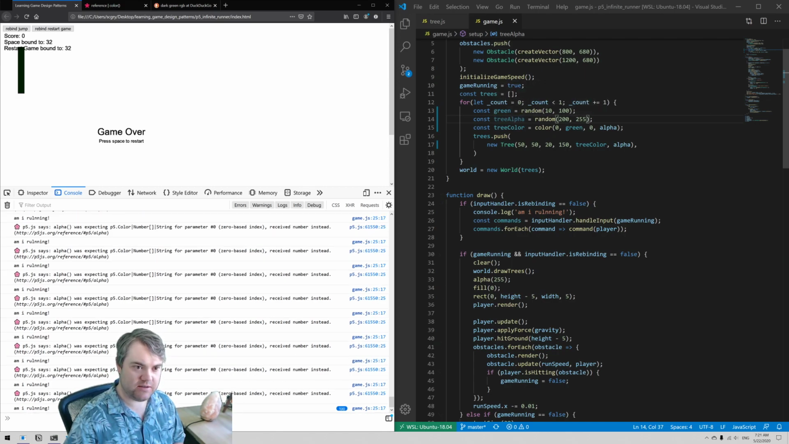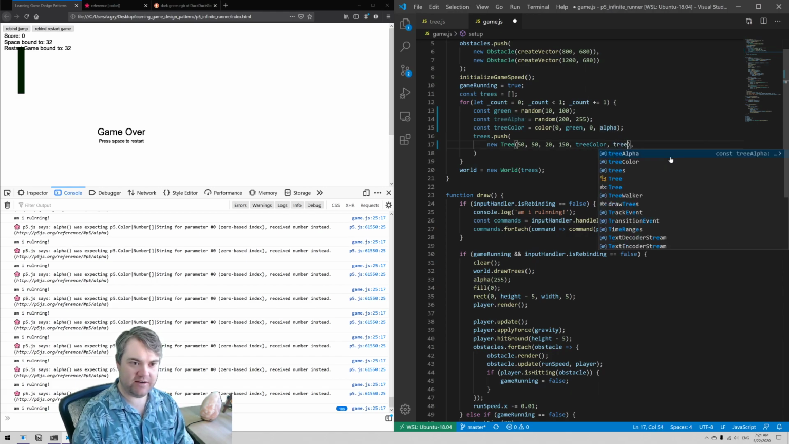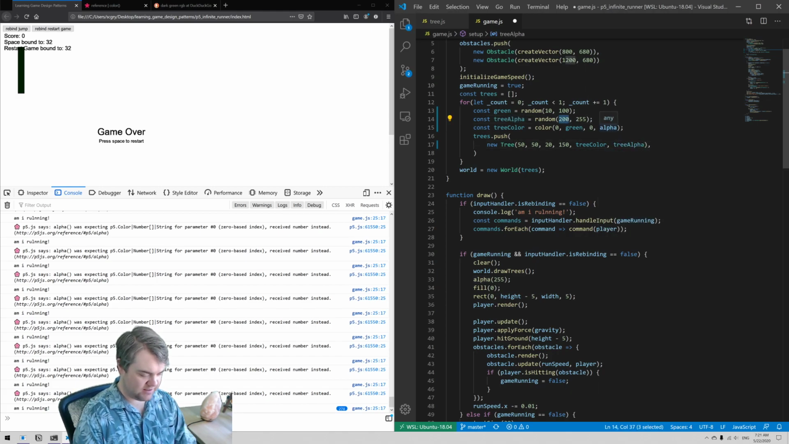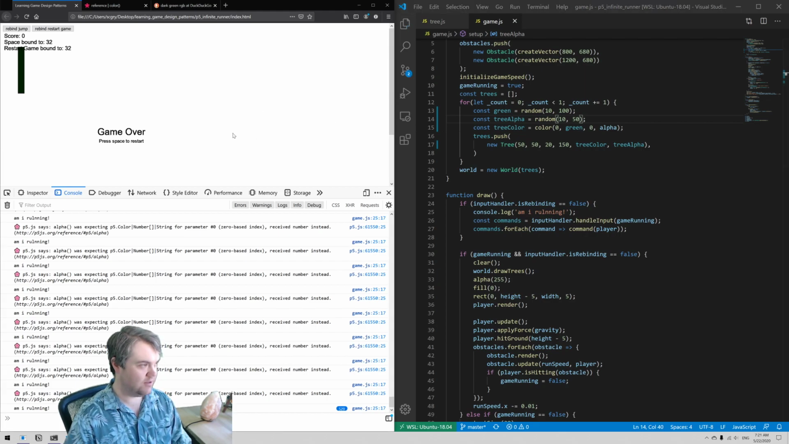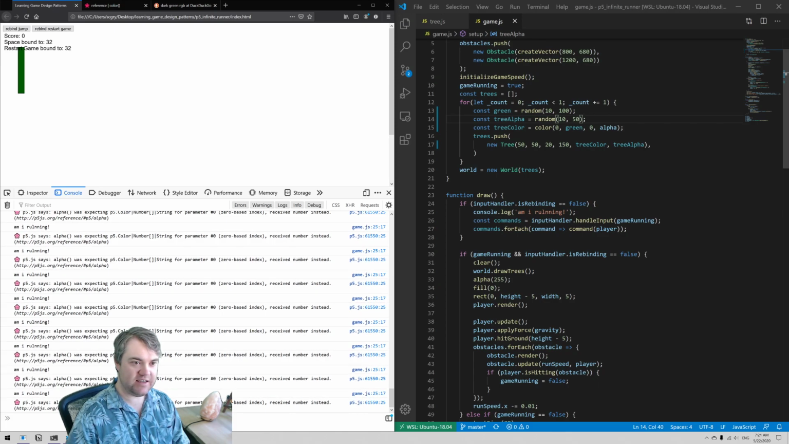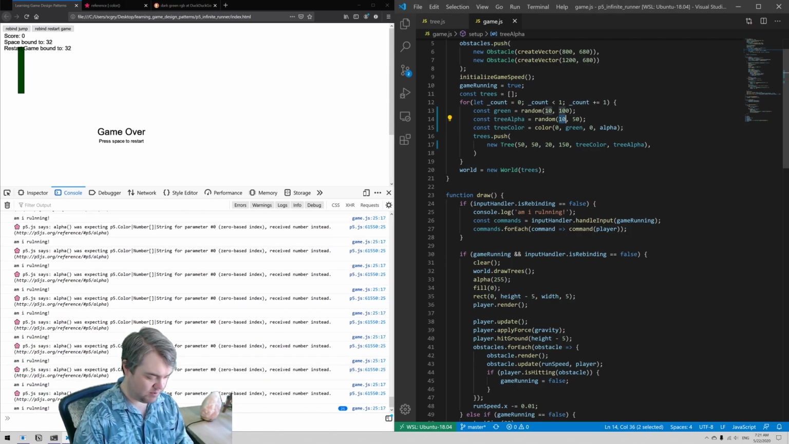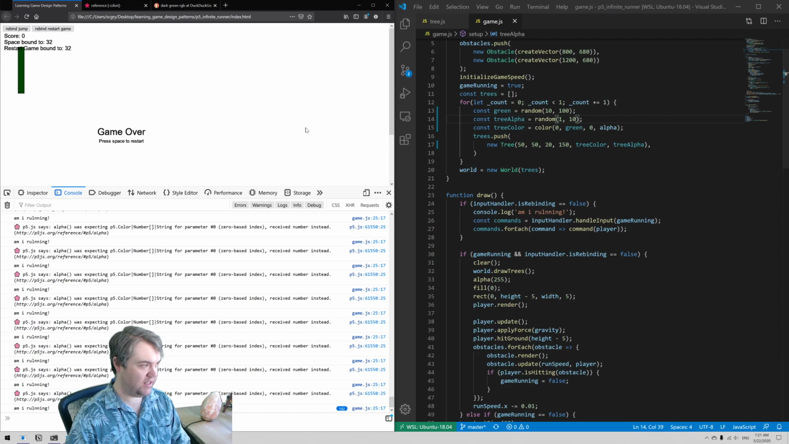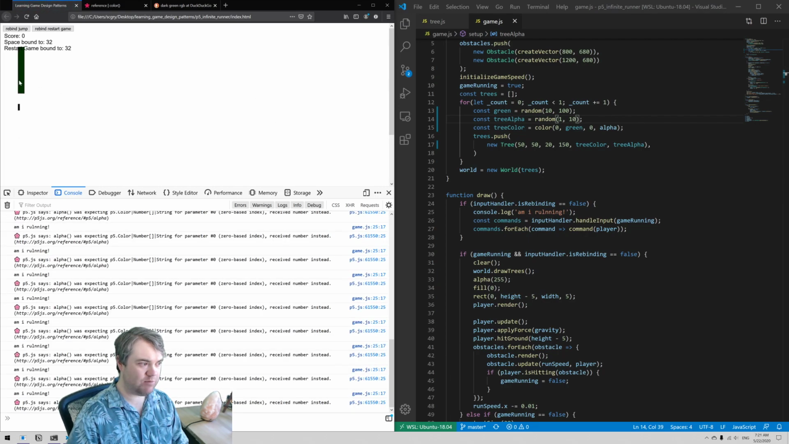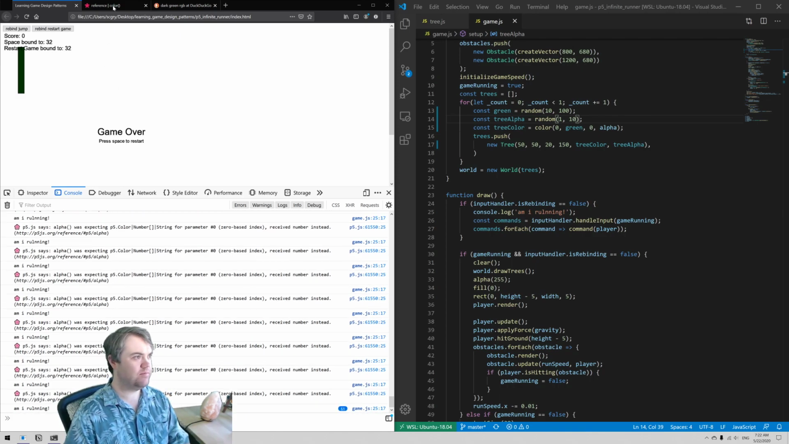Oh, I'm not using it. That's why it's not looking right, tree alpha. Let's go back to 10 to 50. Yeah, okay, so I can see things are a little bit through it now. And so I might want even something like this to be between like 1 and 10 to make it much more see-through, because I think 255 is fully visible, I believe.